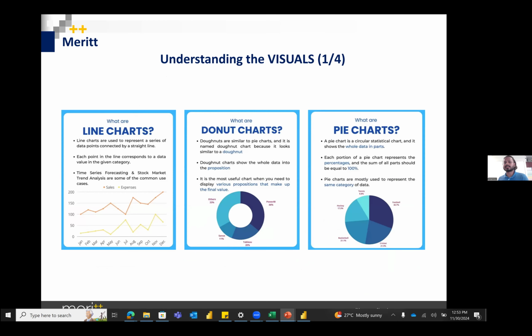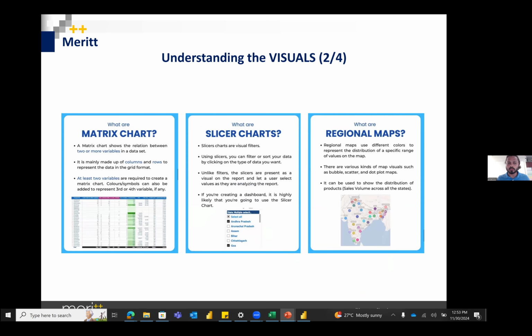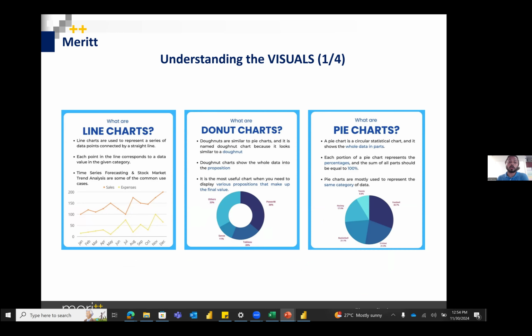All right, so let's start with understanding the visuals. This is a very important part whenever you're working on Power BI or any BI tool for that matter. You should know the meaning of line charts, donut charts, pie charts. There are so many visuals, metric charts, slicers, regional maps. So first of all, what is a line chart?